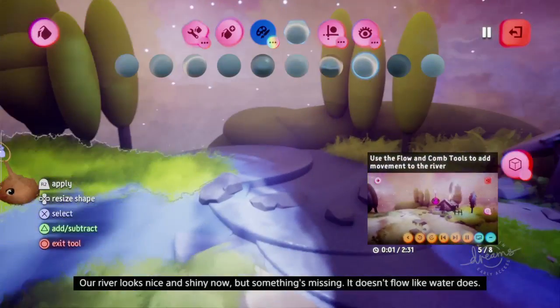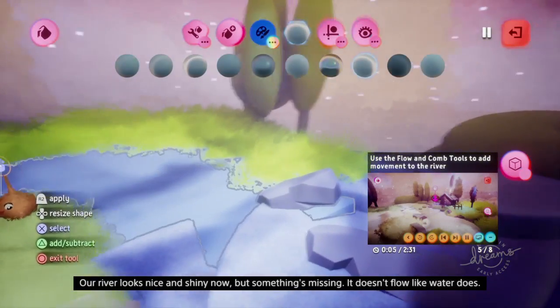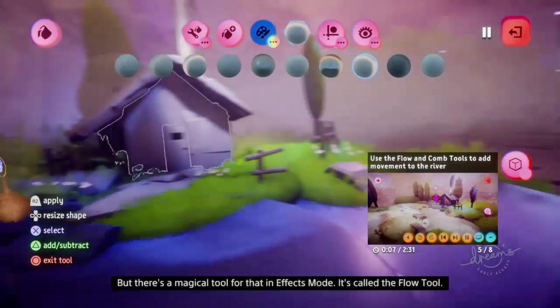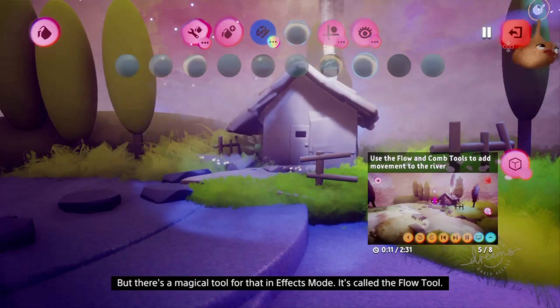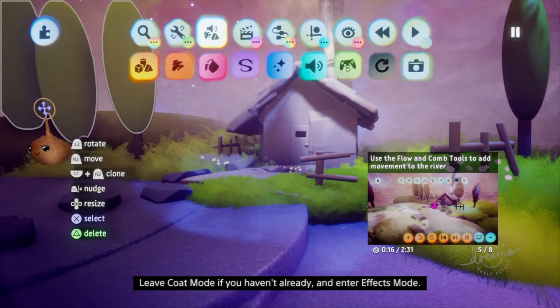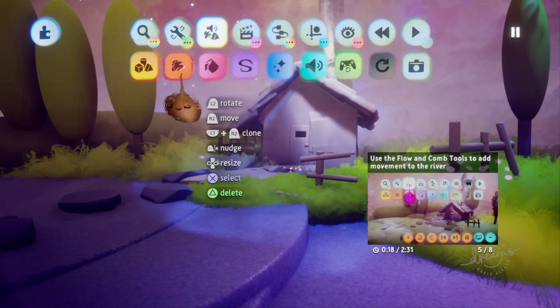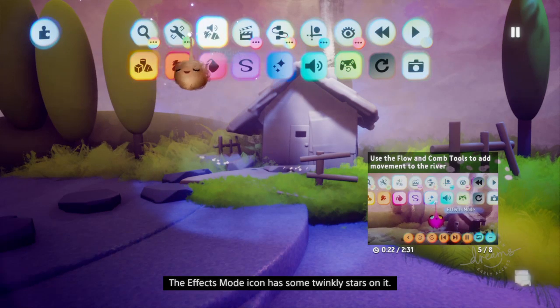Our river looks nice and shiny now, but something's missing. It doesn't flow like water does. But there's a magical tool for that in effects mode. It's called the flow tool. Leave coat mode if you haven't already, and enter effects mode. The effects mode icon has some twinkly stars on it.